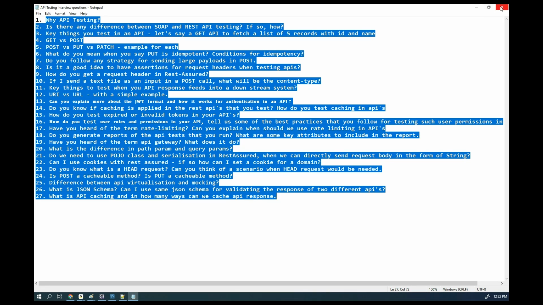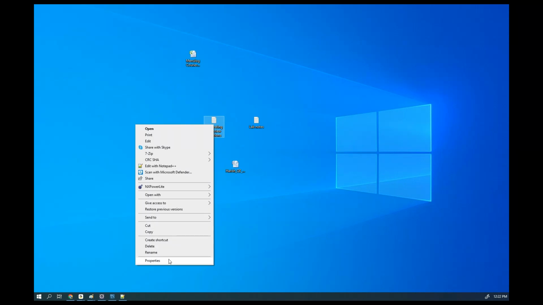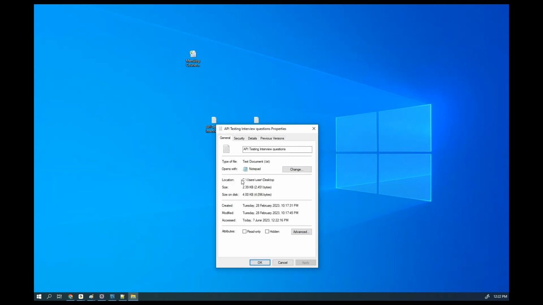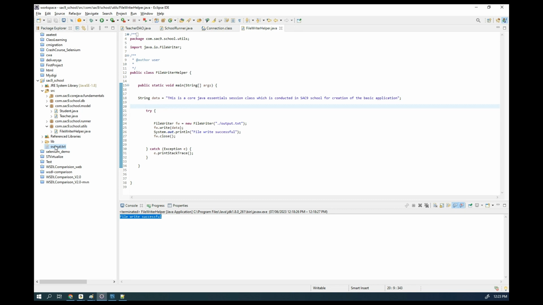So what is the path of this file? It is on desktop. If you go to properties, you can see this is the location, see users, and it is under user and it is in the desktop. In desktop, the name of the file is API interview questions.txt. Do you agree? That's the file path. What is file path? The path where the file is saved in the system. Okay, just remember that.